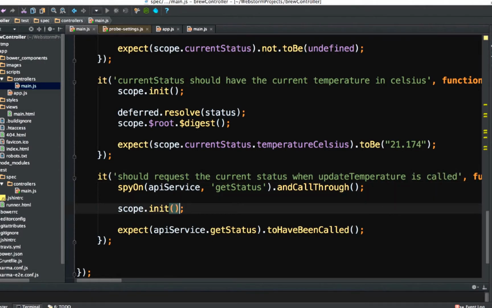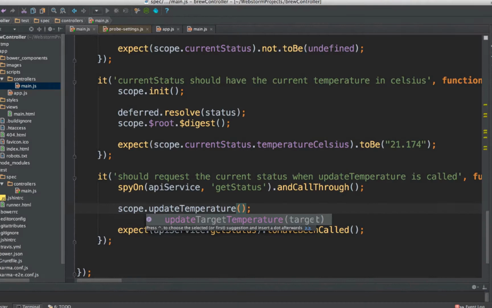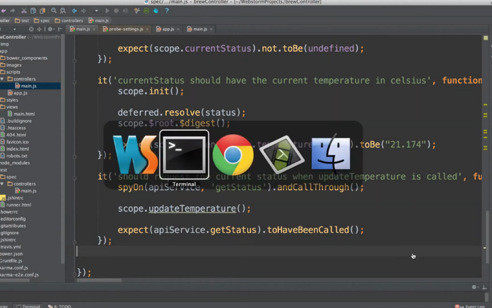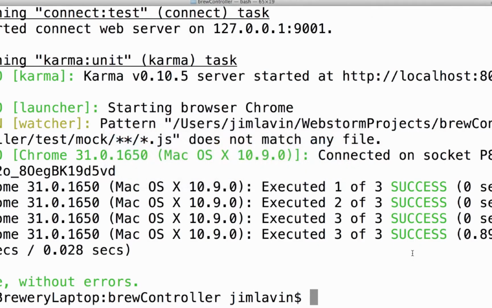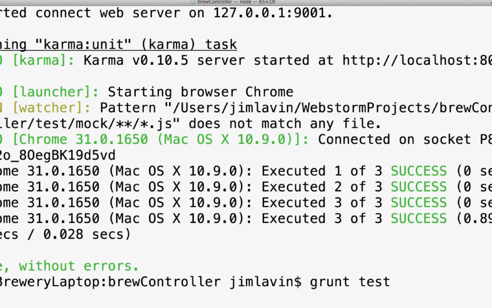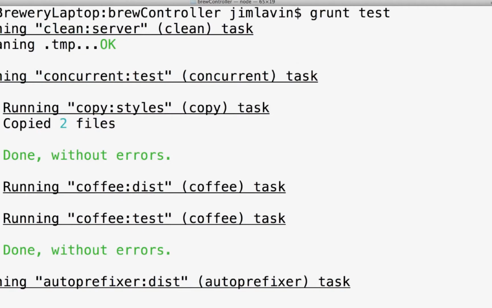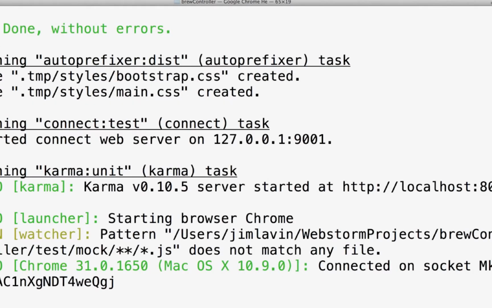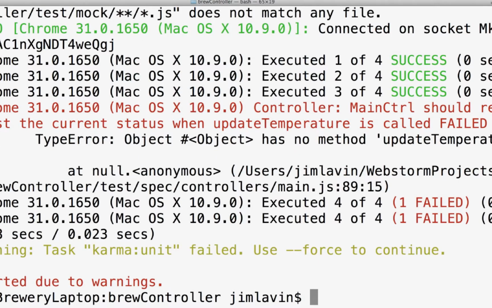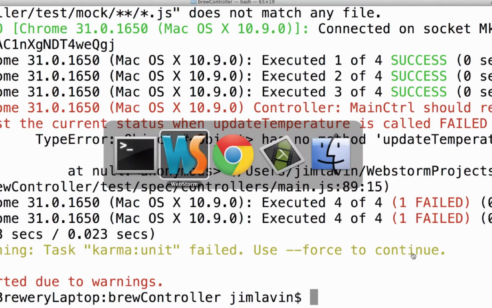And then we'll go ahead and now I'm going to break it again, right? But this will also be a good reason why unit tests are good, because we can create another method called update temperature in our controller, right? But it failed because there's no method update temperature.